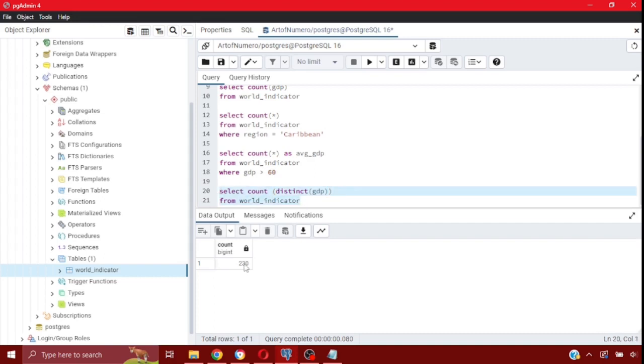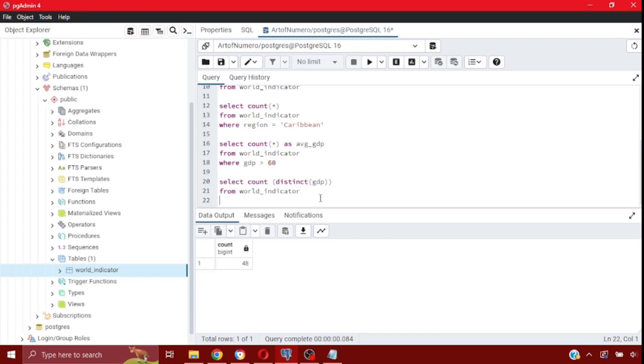And you're going to see, remember this number 230, this will change to a number that will be below that, since we're performing an aggregate count on a distinct set of values of GDP. And there you go, it's 48. So there are 48 distinct values within our work indicator table.